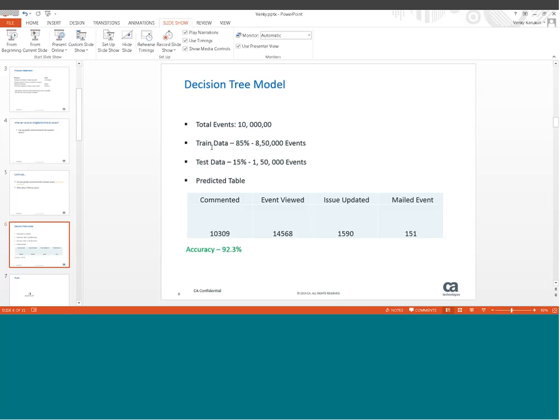Now, when the next event is coming, 850,001, I will predict what the possible reviewer action for that would be. So the train data is all about the events that are stored in your database with audit actions. And the test data is all the remaining, the new events that are coming up. Here we have taken 150,000 events that we wanted to predict. Let's see how accurate the possible reviewer action this analytics engine can predict.